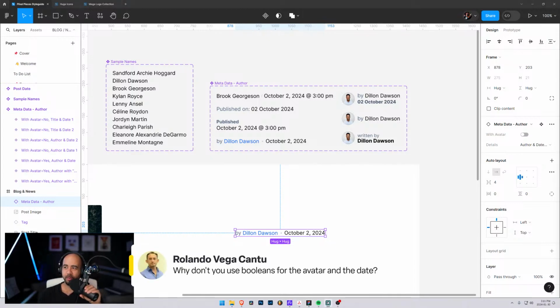Rolando, welcome. Why don't you use Booleans for the avatar and the date? It's a good question. Why don't I use Booleans for the avatar and the date?